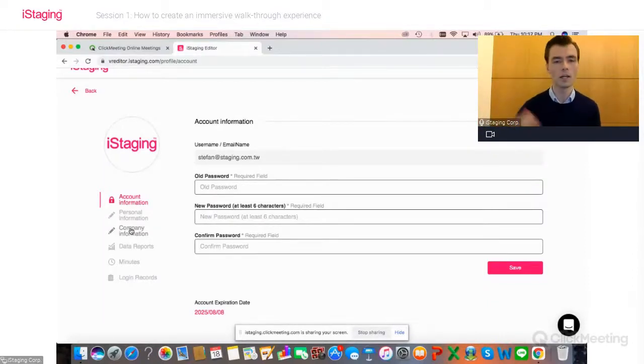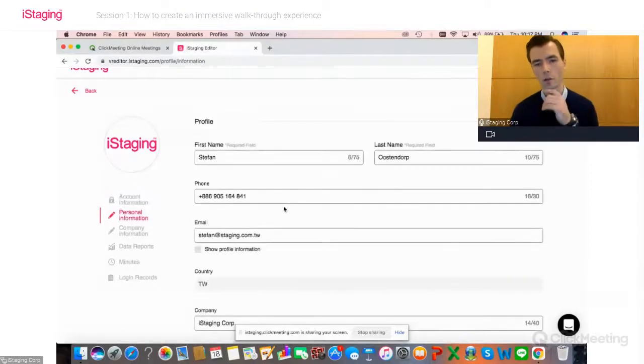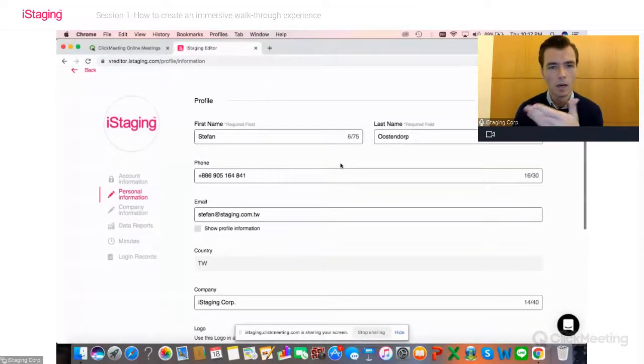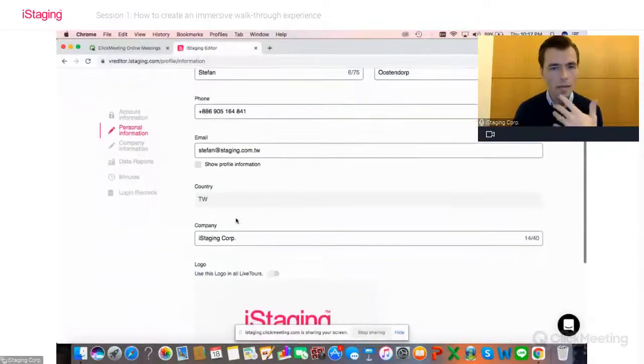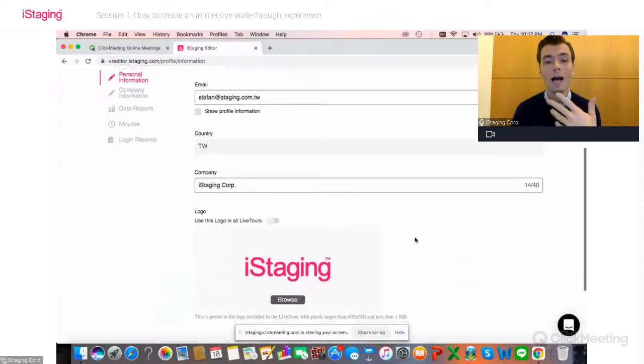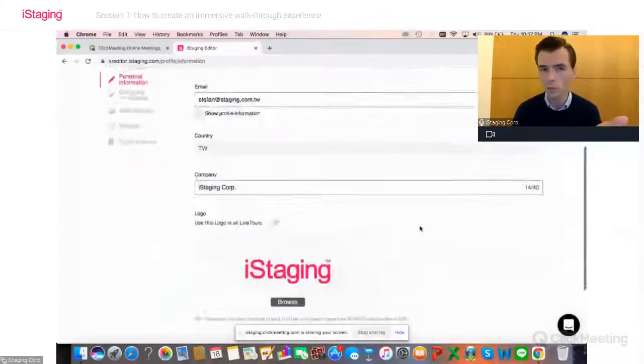All right, so in a couple weeks' time, we're going to cover that. But in terms of updating your personal information, your contact information, you're going to go to Personal Information here, enter your first name, your last name, phone number, and your company, and then you can upload a logo as well here. All right, so pretty straightforward.